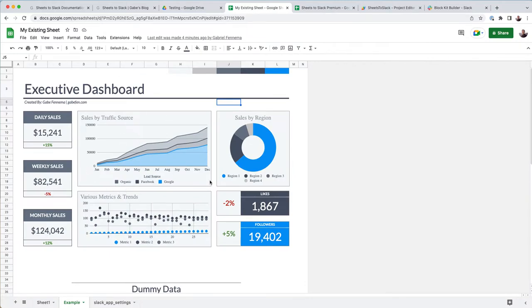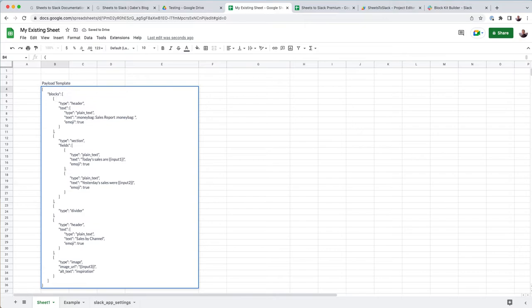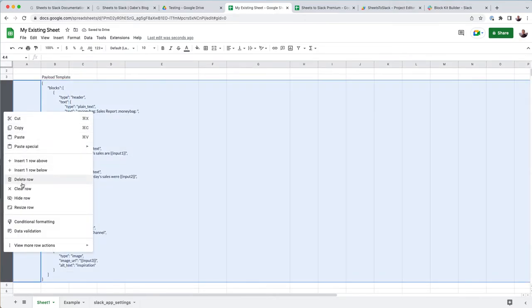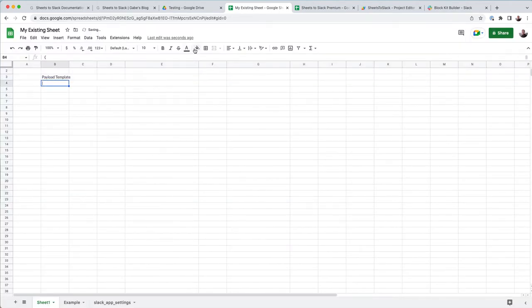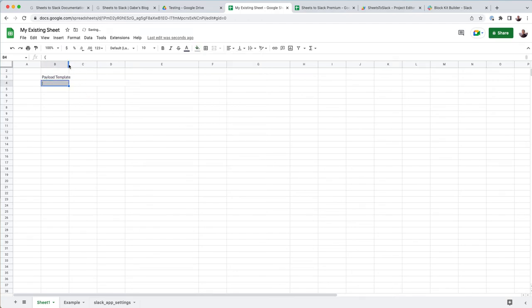And here I just have an example dashboard that you might have. So you might have something like this in your Google Sheet. But we're going to go to a blank sheet here, and we're going to have the payload template, which is what we just copied to our clipboard. So I'm going to paste that here, and it's going to make that into a huge cell. We're probably going to want to resize that back down to 21. But then we know that that's an important cell.